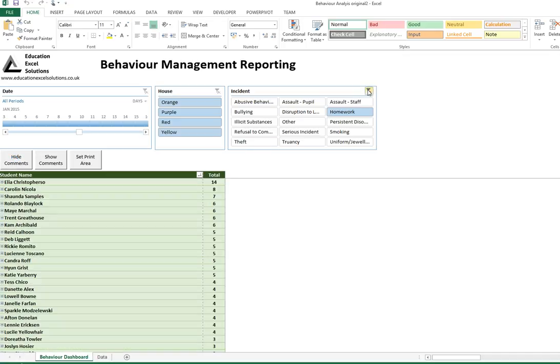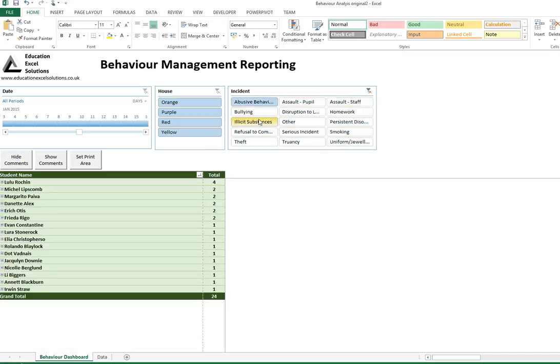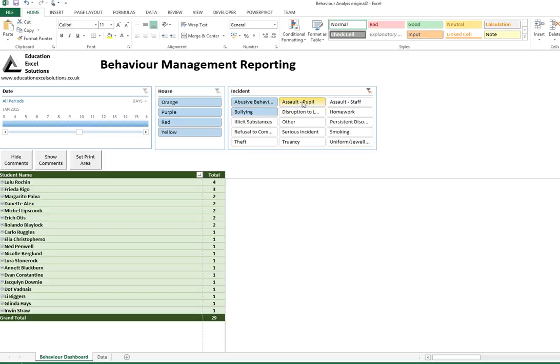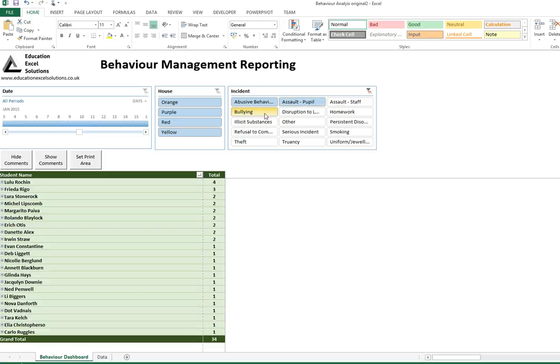In addition to just selecting one thing, we can select multiple items, so things that might be relevant. So we can see we've got all the bad ones here: abusive behaviour, bullying, assault. So we can see the summary of those students, and again, if need be, we can show the comments there.